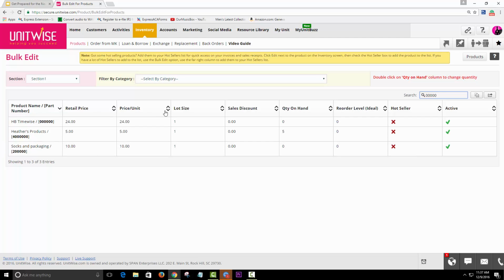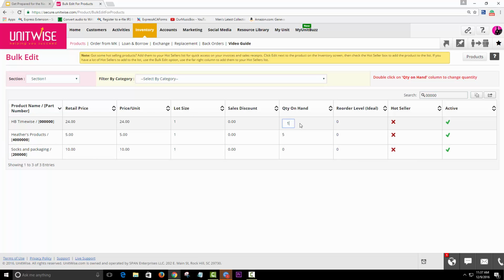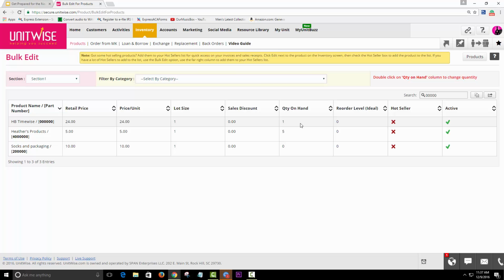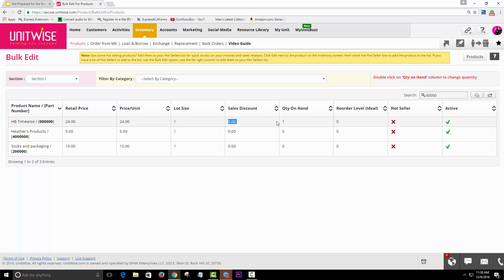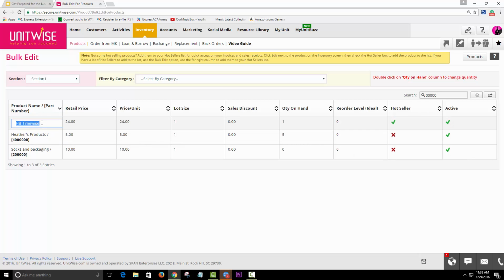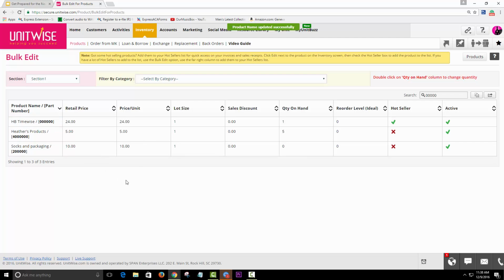So right here, I'm just going to update the quantity and click off, and again, it's going to be updated. The same thing works for the price, the retail price, the lot size, the discount, also whether it's a hot seller, and you can also change the product name.